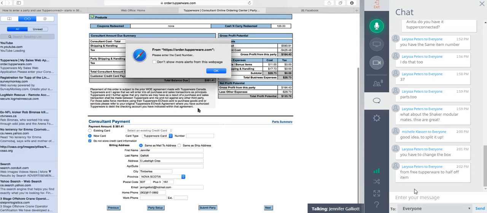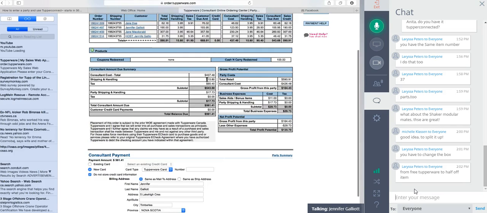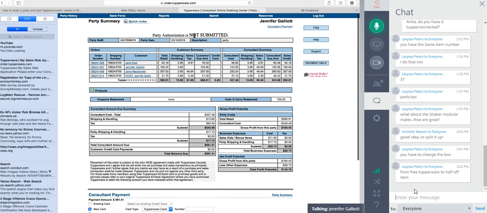That's the password that you use to sign into your account. It's not going to be day, month anymore, because once you sign in for the first time, it prompts you to change it. But whatever you've changed it to, you have to enter that and then hit OK. After you do that, that's when the party is submitted, and it will show up at the top of the screen. It will change from party authorization not submitted to successfully submitted. Make sure it says that, or else your party may not actually be submitted.